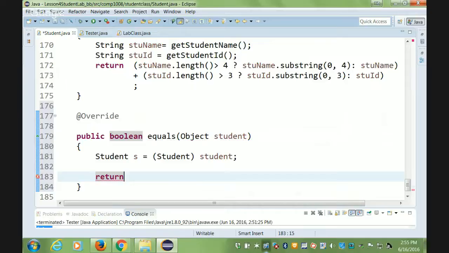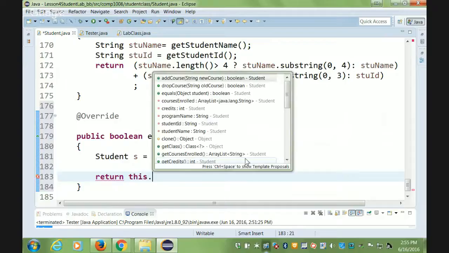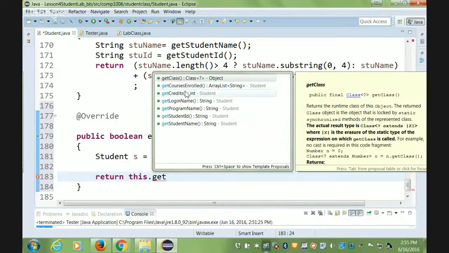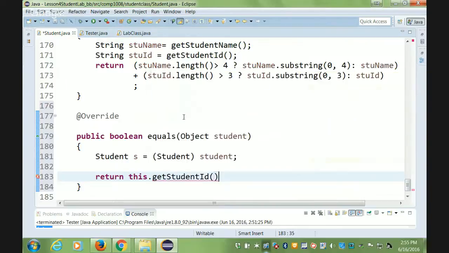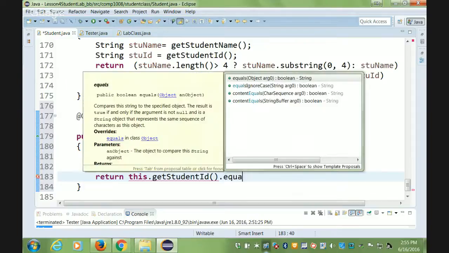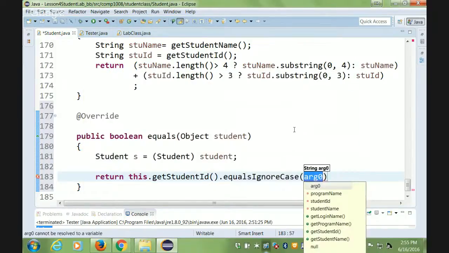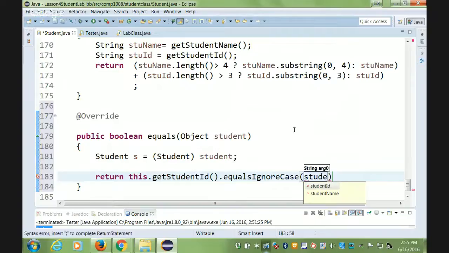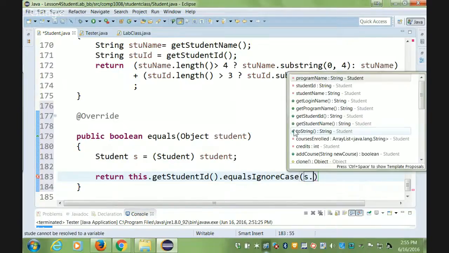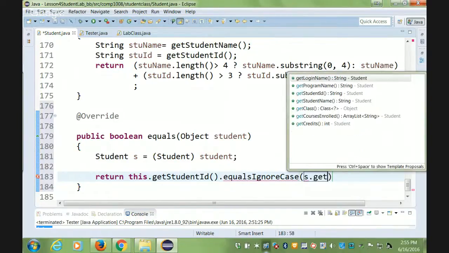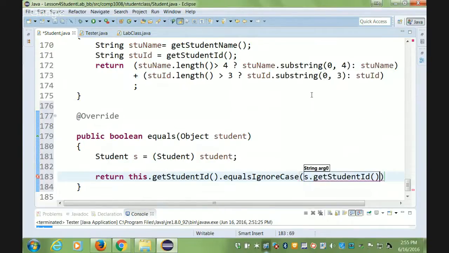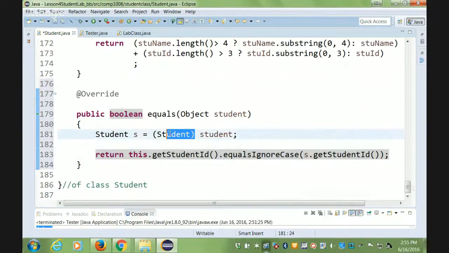You should return, take your this, take its ID. Is it a string? Yes. Compare it with equals ignore case of the S dot get student ID. And here, that's your equals method. So remember, this downcasting is important because this wants to be an object.